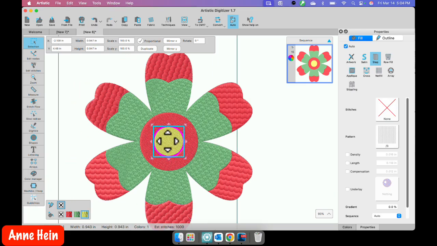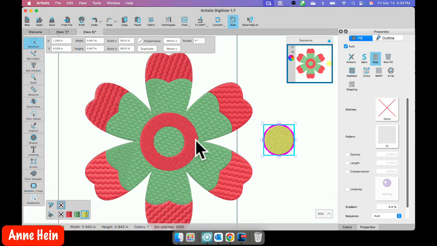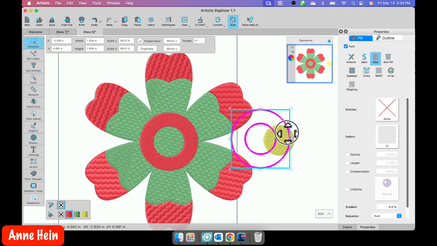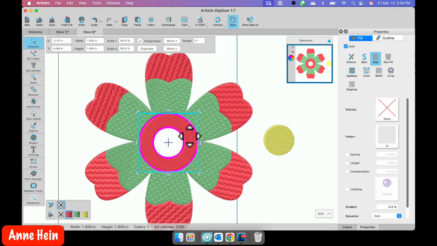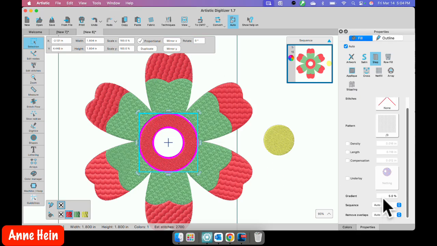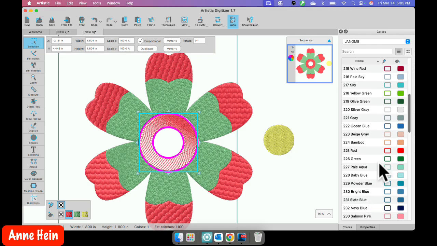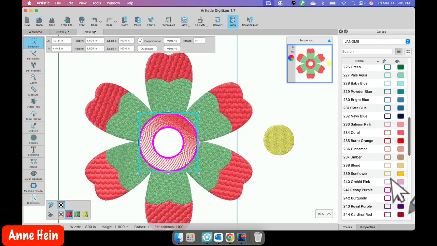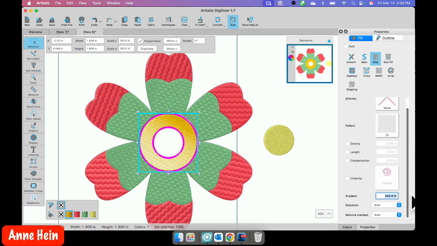Now for the center part, if I move this out of the way, I'm going to take this one out too, I think. Oh, well, maybe I'll leave it there. There we go. If I wanted to do gradient on this circle here, what I could do is change the gradient to 500. And then I'm going to copy paste. I'm going to pick another color, let's say maybe this yellow, fill. And I'm going to make that gradient minus 500.